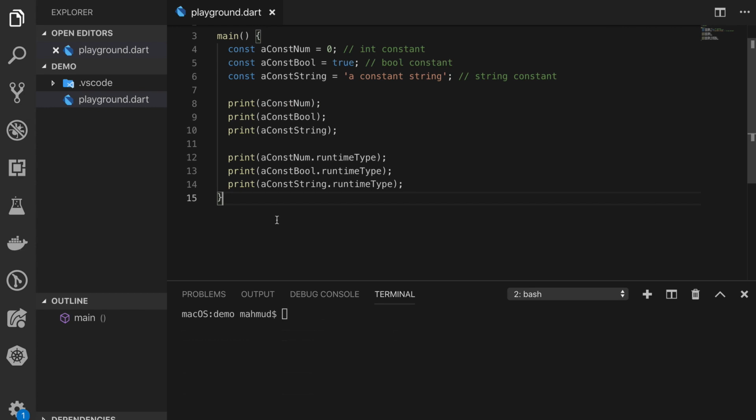When we define a variable, we can define that variable as a constant type. That means during the runtime we cannot change the value of that variable. So to define a variable as constant in Dart programming language, we have to use the keyword const. So here we have defined a variable const num, and this is an integer constant because there I have put a 0, which is an integer. So by type inference the compiler will make this variable an integer constant. Similarly, a const bool is a boolean constant and a const string is a string constant.